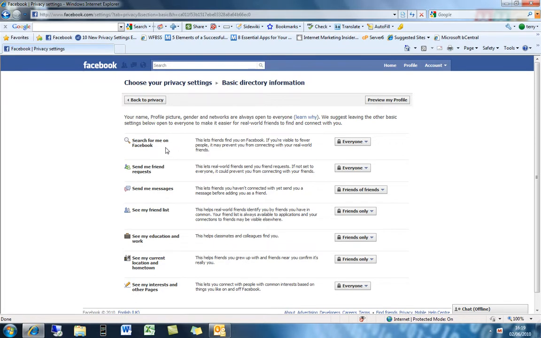Now you might have the case where somebody's a teacher that uses Facebook, and one of the first things they're going to want to do is remove themselves from the search because they don't want students to be able to find them out there just by typing in their name on Facebook. So in this case, you can just set that people can only find you on Facebook if they're already a friend.